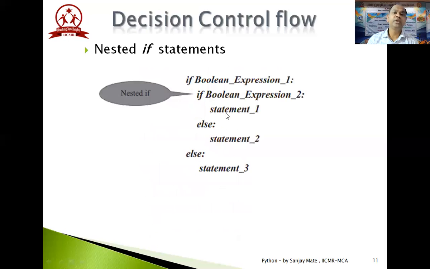Nested, yes, you can have if inside the if else, or you can have if else inside the if else. So here, if this condition is true, I can again write an if statement inside that if, with else statements. So you can write if, else if inside the if or else also.